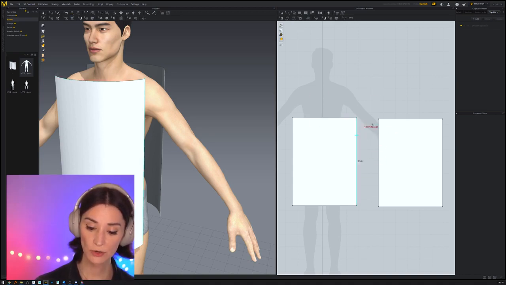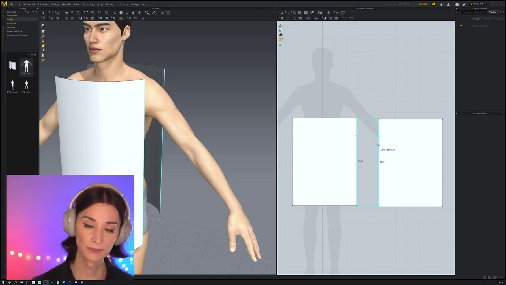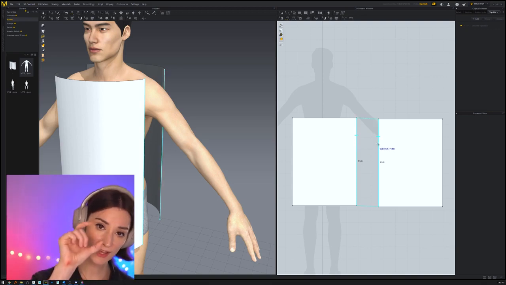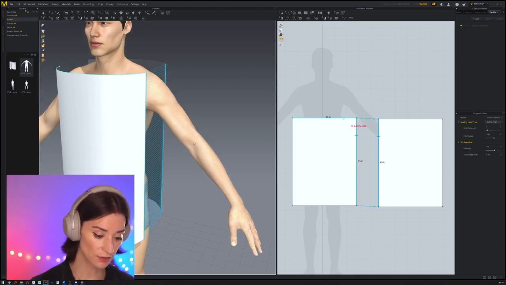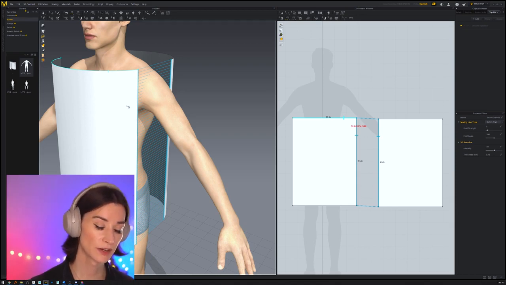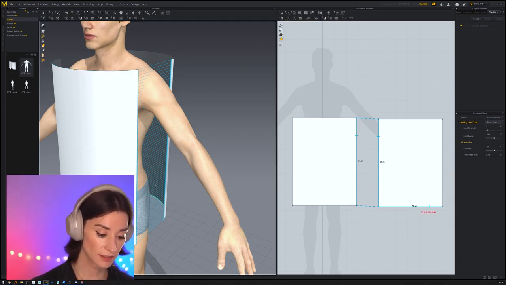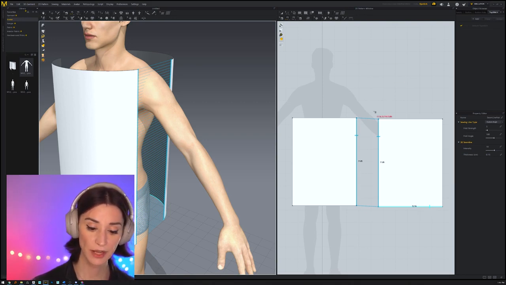You can see that my cursor changes and I get this kind of cyan looking outline. If I press between two edges of my different panels, I will create this kind of funky looking connection between the two panels that I had before. And this is simply the display of the fact that now there is a seam here that is connecting these two different panels.